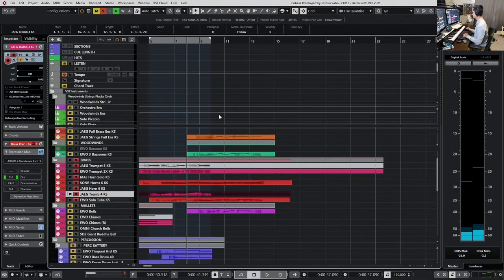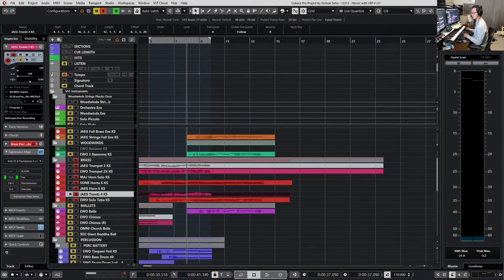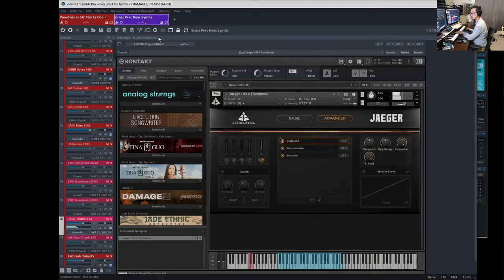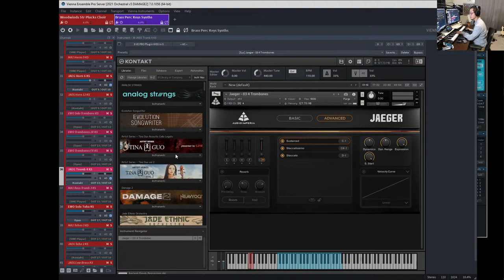So I'm on the Jaeger trombone. Here's a cool function on Vienna Ensemble Pro. There's a little button called MIDI activity focus. So if I press that and I start playing, it'll actually go to that. I always uncheck it because it's kind of dangerous when you're playing the whole ensemble. But if you're trying to find something, this is nice.